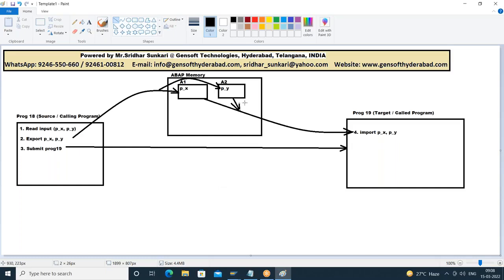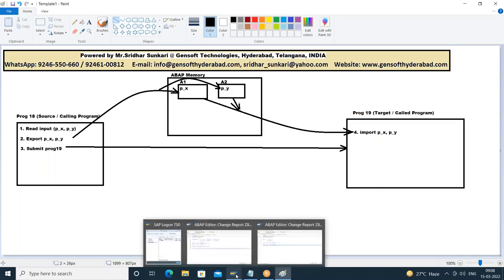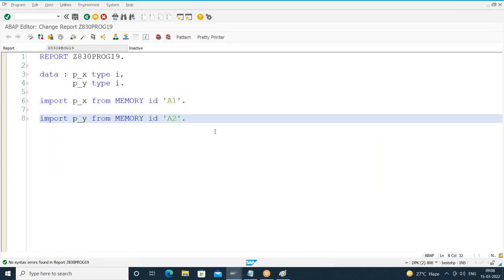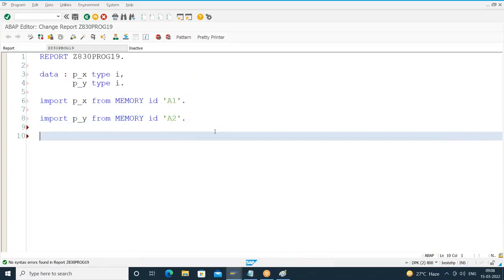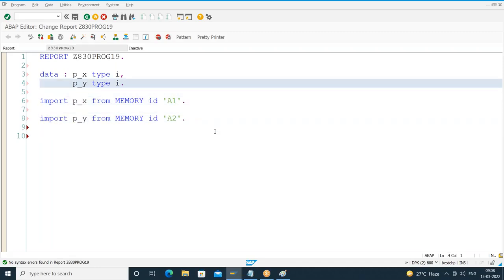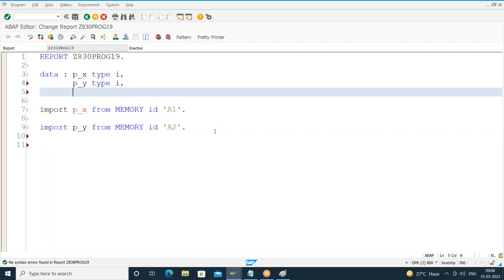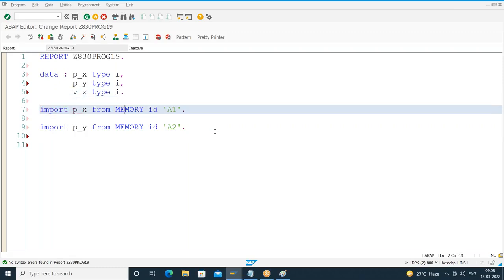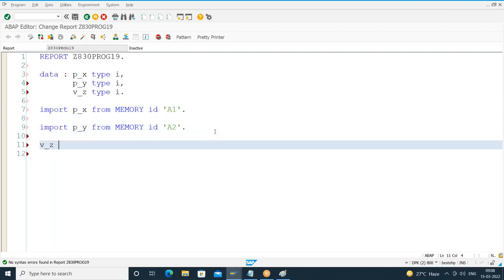Right. So the p underscore x and p underscore y values are imported to program 19. What program 19 has to do is perform the calculation. So for doing the calculation, I require a variable. So let me declare a variable, with the name v underscore z type I. I'll say v underscore z equal to p underscore x plus p underscore y.